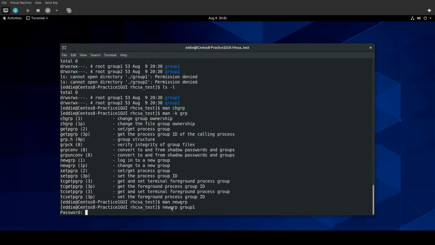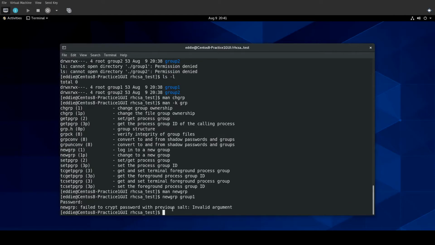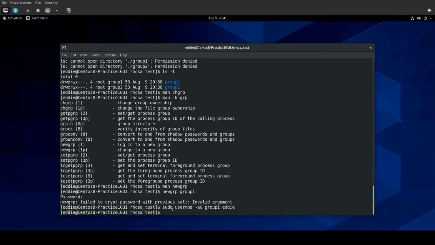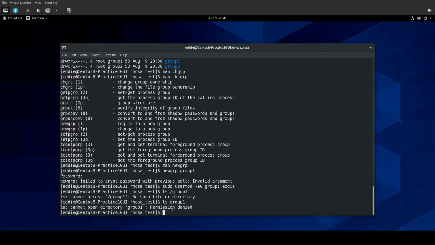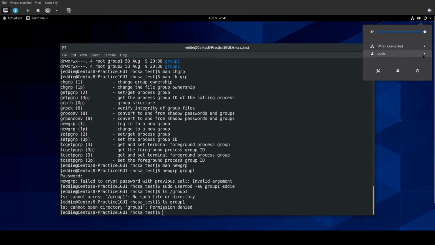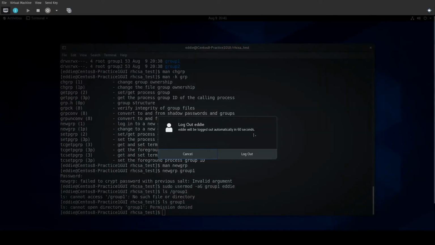Of course, it's wanting a password. And of course, I don't have a password on that group, so that's not going to work. Well, another thing that I could do is sudo usermod -aG and just add group 1 to my user account. And let's see if that will let me, no, because obviously I'm not a part of that yet until I've logged in and out. So let me log in and out, so I'll be a part of that group.